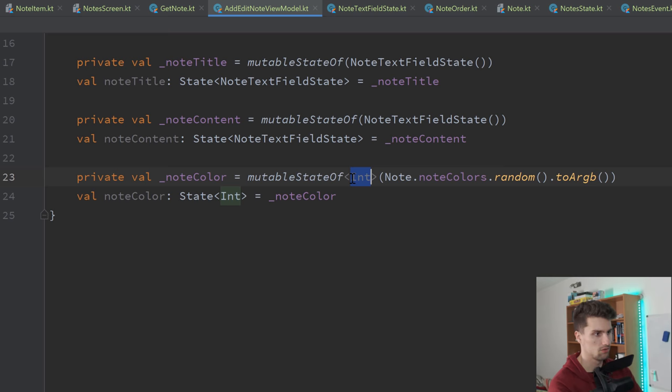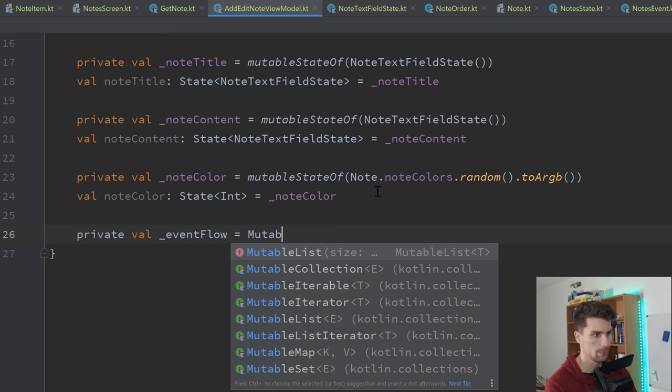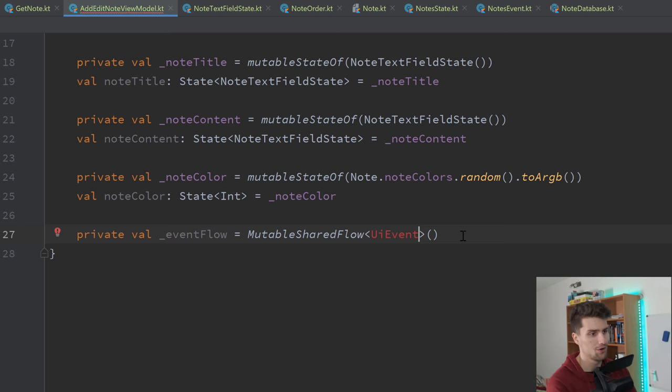We're going to need our event flow again. So event flow is a mutable shared flow of type UI event. Don't we have that already? Oh, okay, I think. Yeah, I actually talked about that before here in this course, but we haven't even done that yet. I was quite confused because I live streamed today and I used these UI events there, and now I'm recording this video. Okay, never mind.